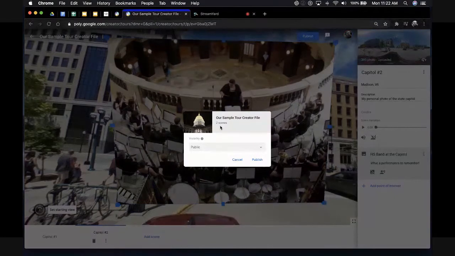I have 2 scenes in here. You can choose for the visibility to be public. So anybody on Poly could be able to search it and find it and look for it and be able to look at it. Or you can choose it to be unlisted. And at that point, that means only the people with the link to it could be able to do that. I'm going to go ahead and make it public. And I'm going to publish it.